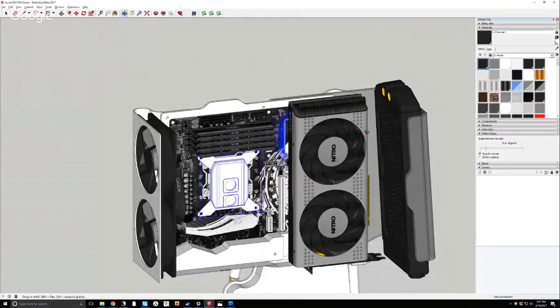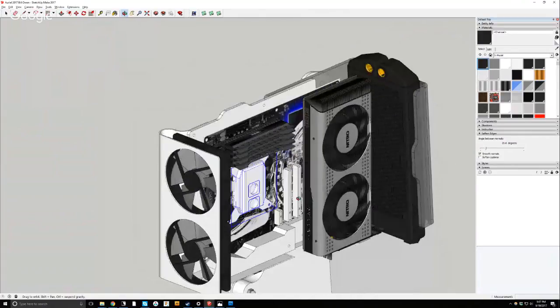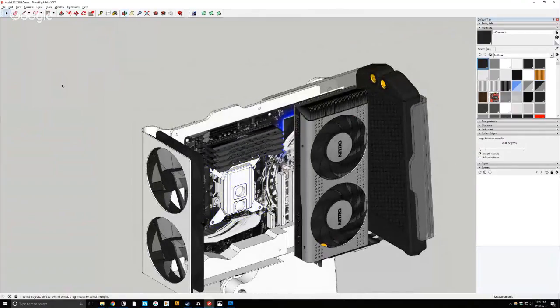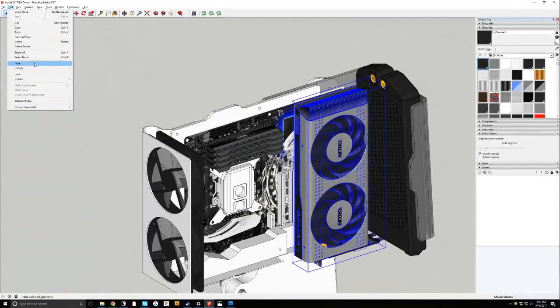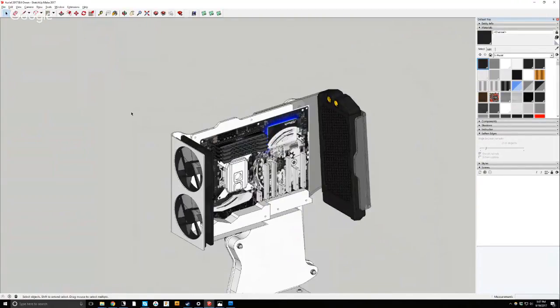Yeah. We've got to get tubing from here to there. And this is something that SketchUp's really bad at. But AutoCAD already has a feature called wiring, which is really, really awesome. This part's going to be touch and go.